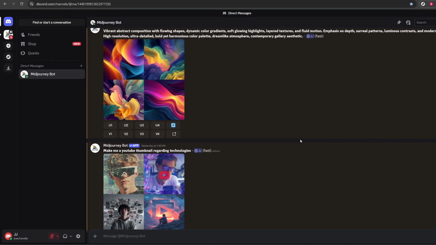If the bot doesn't respond right away, double-check your connection and that you're in the correct DM thread with the official bot. That's all there is to it. Open Discord, reveal the member list, find Midjourney bot, and open the direct message. You're ready to chat.